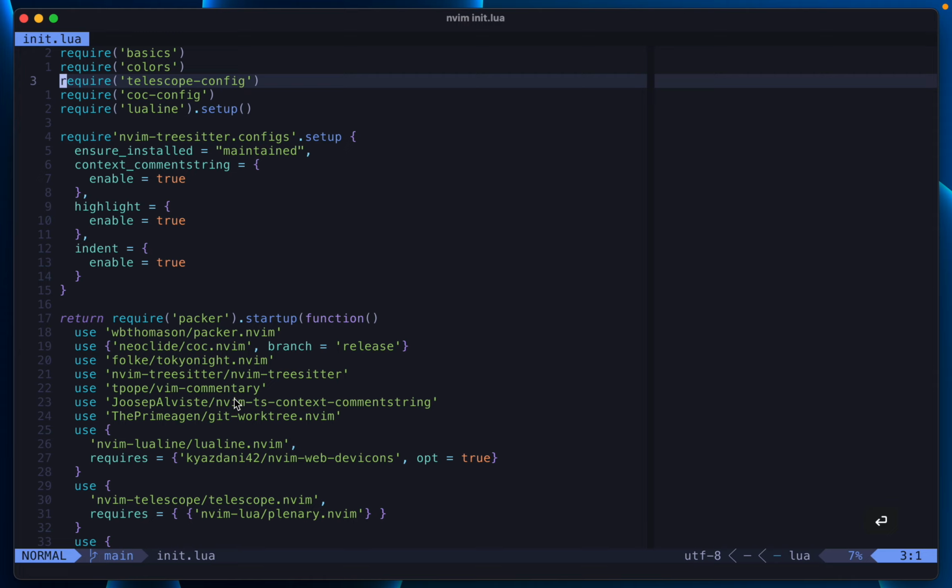Let's go back to init. So here you can see that I use Lua line. I don't do anything fancy with this. It actually just chooses the right theme automatically. So nothing to show there really.